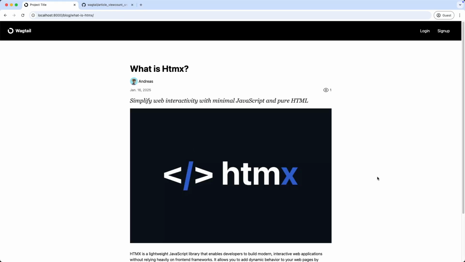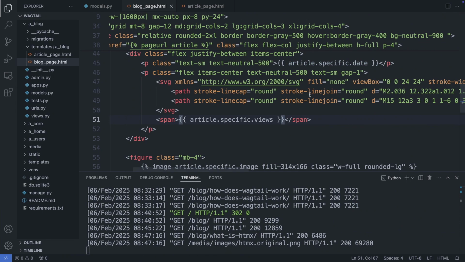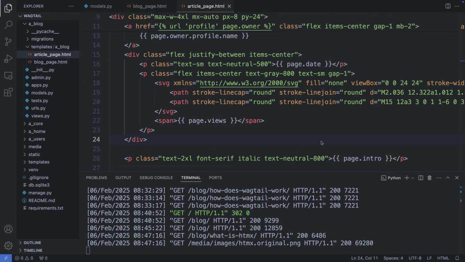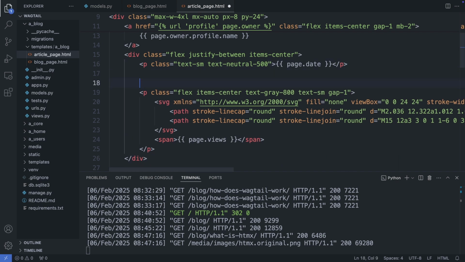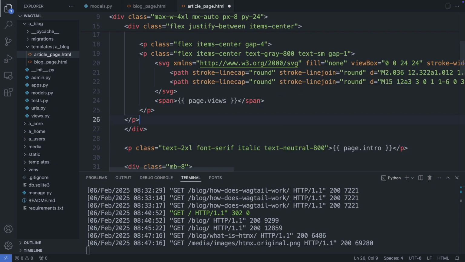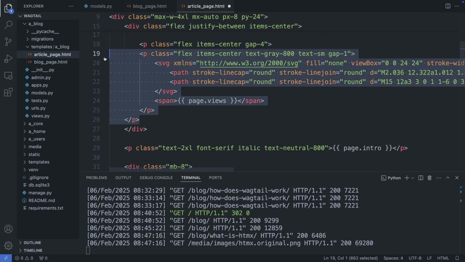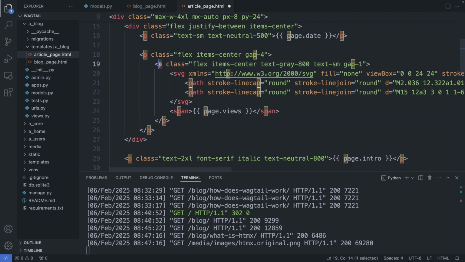Okay, next let's add the social media buttons to this article page, next to the views icon here. So I'm going back to the article page. I wrap my views count here first in a container, and change this one to span.